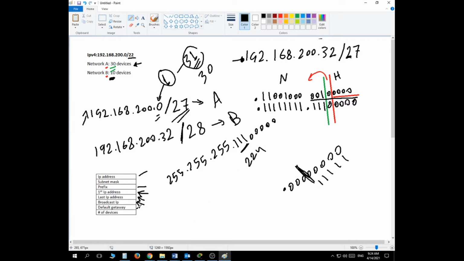The default gateway. Now, again, I need to tell you which one of them to choose, but usually, the first one we use as a default gateway. So the first available IP address, I'm going to use it as the default gateway. Then the number of devices I can have, we already did the calculation. We said it's 2 to the power of 5 minus 2, and that basically means 30 devices. So I completed the calculation for the first network.